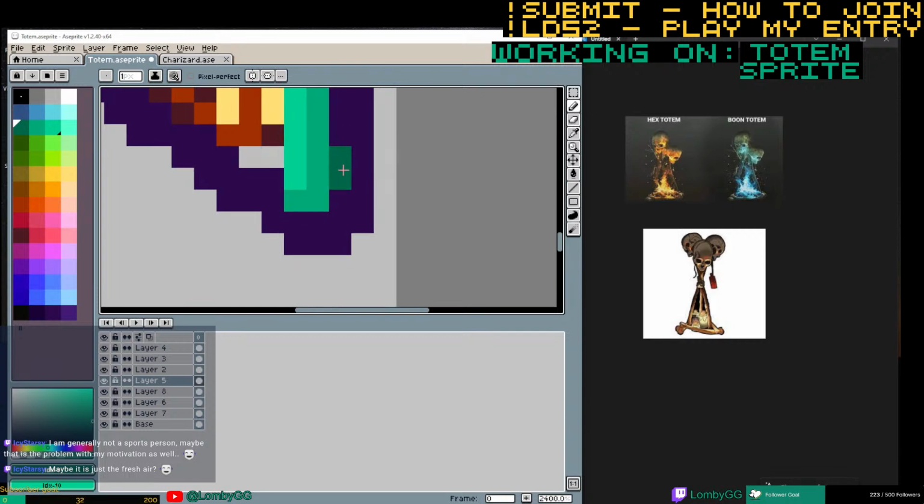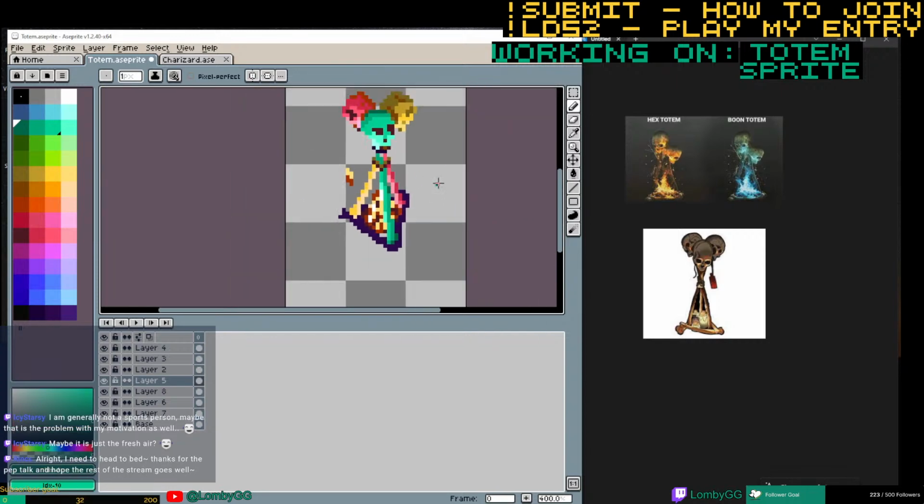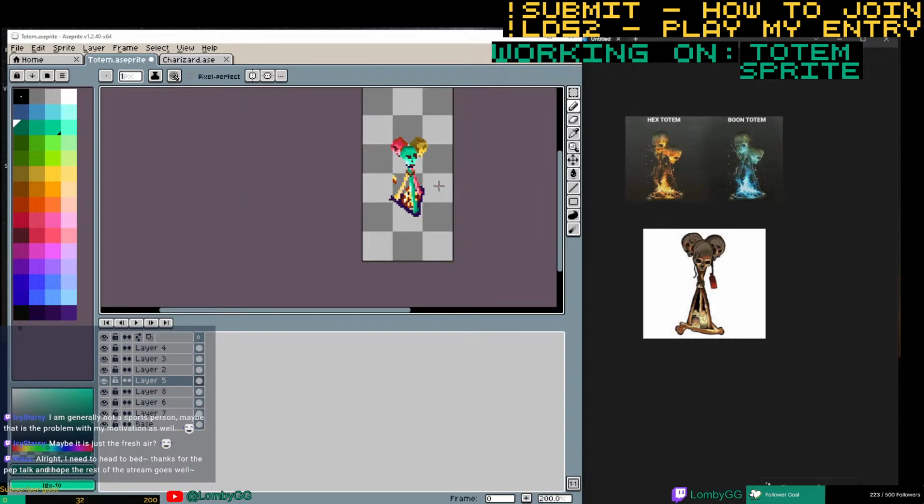Is it overkill to do dark spots on the side though? Kind of lost in it.